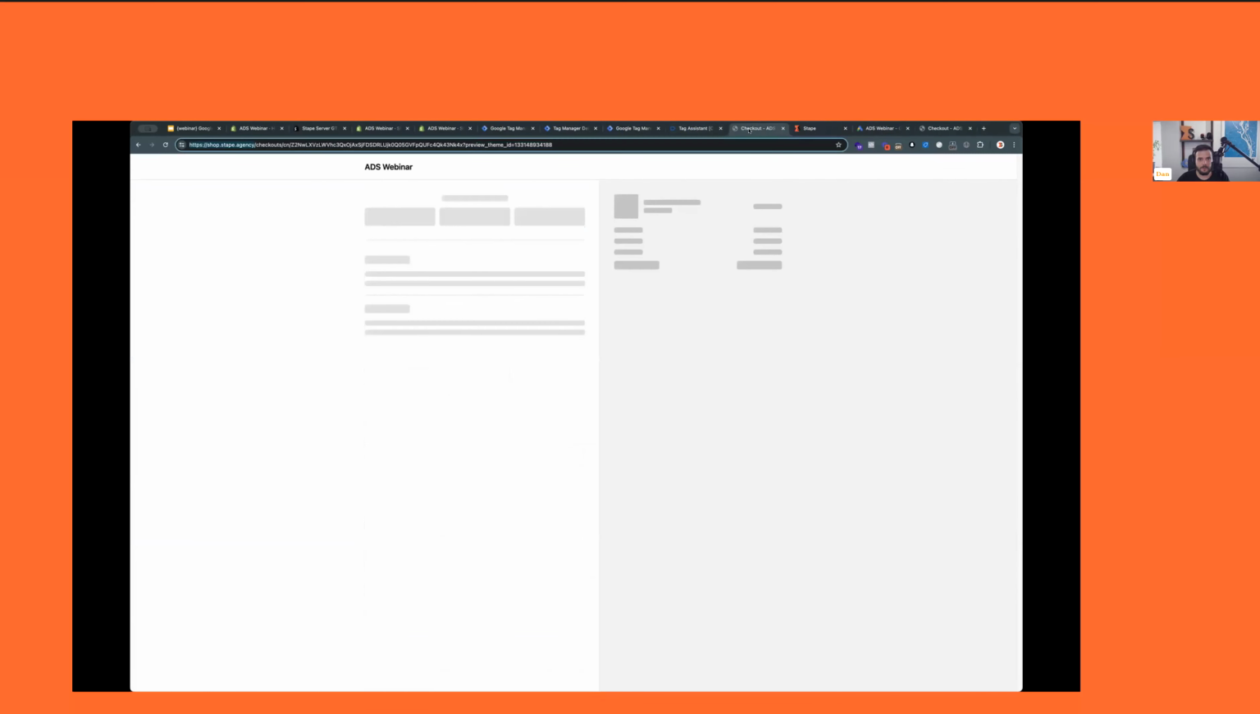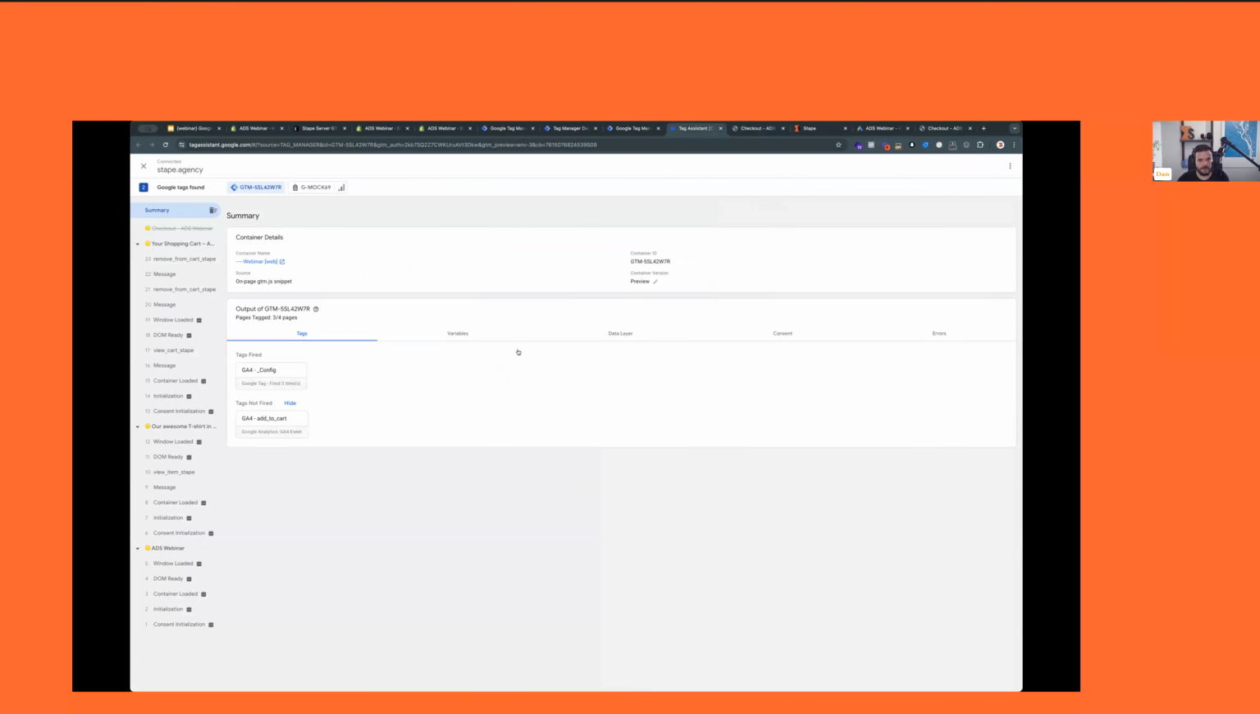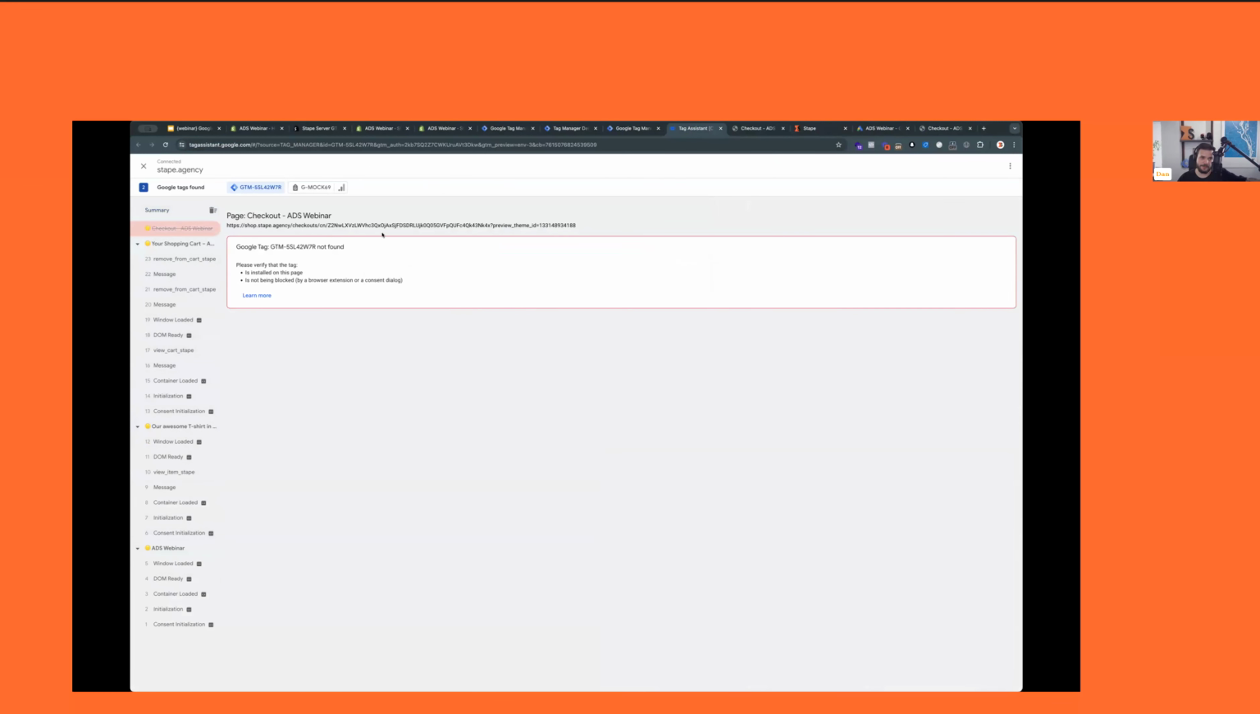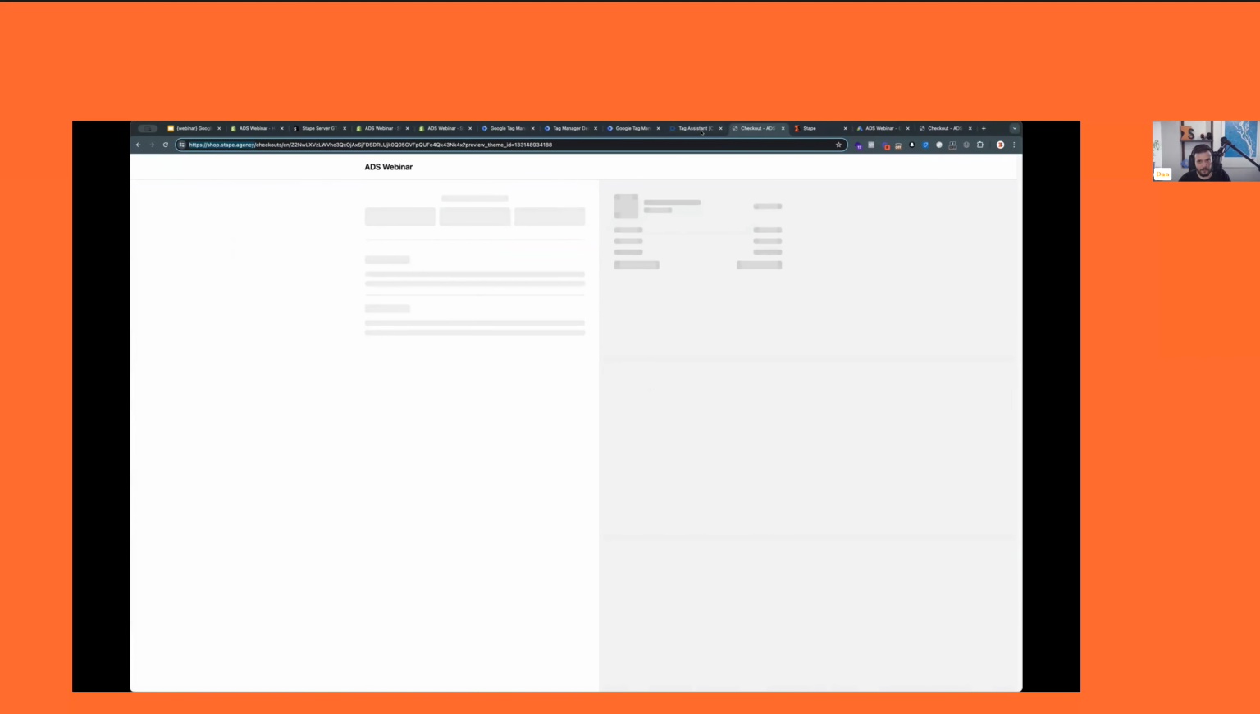So what you may see here is we were on a product page, then we went to a cart page, but once we reached the checkout, you can see that the preview is no longer connecting. Otherwise, we would see a checkout page here, but you see this is crossed out. The preview is not connecting to this page.